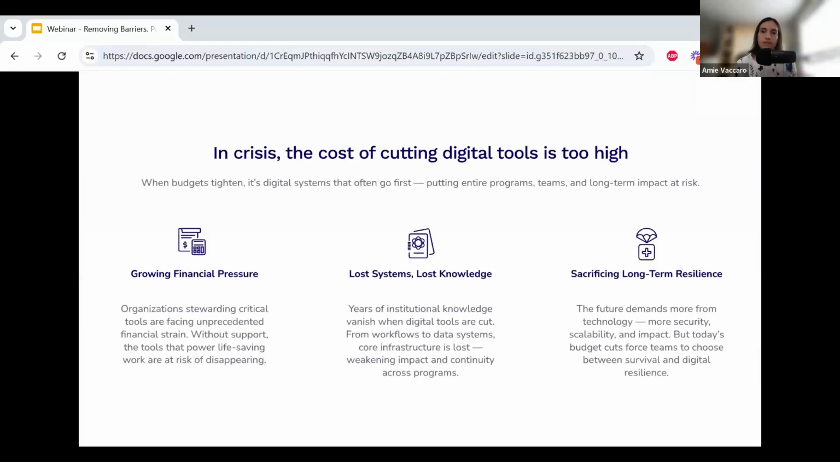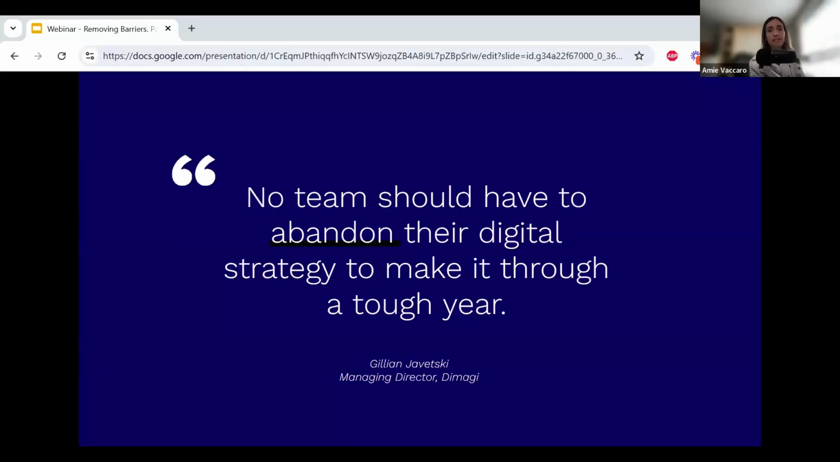All of this has a huge impact on organizations that are struggling to continue to serve communities. When budgets tighten, organizations can be forced to let go of digital systems, but at what cost? When digital systems disappear, we lose years of institutional knowledge and essential infrastructure that powers life-saving work. Today's cuts force an impossible choice: survive now or build digital resilience for tomorrow. But the reality is, you need both to thrive in the future. No organization should have to abandon their digital strategy just to make it through a difficult year. And this is precisely why we've made the bold decision to make CommCare more affordable.